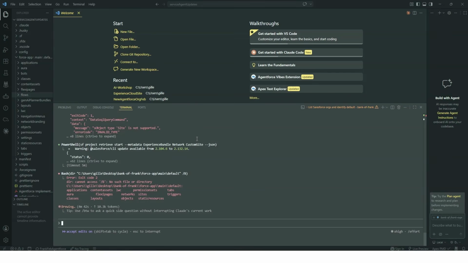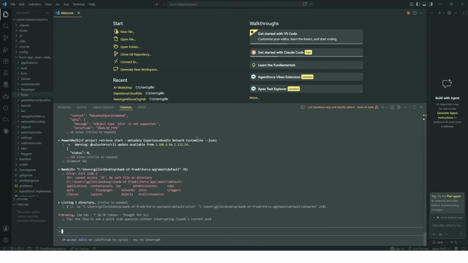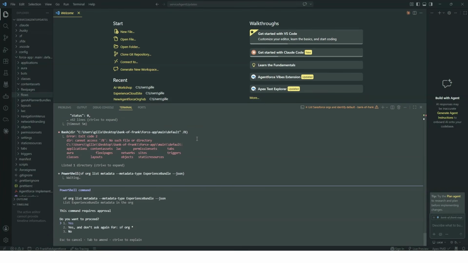And I just want to point out that the reason I keep selecting number 2 is because this org is a free developer org. It's not a client org. It's not something important. So it's really just a testing thing. If this was an actual company org, you should definitely look into each of the things that you're approving. So I'm going to select 2 again.